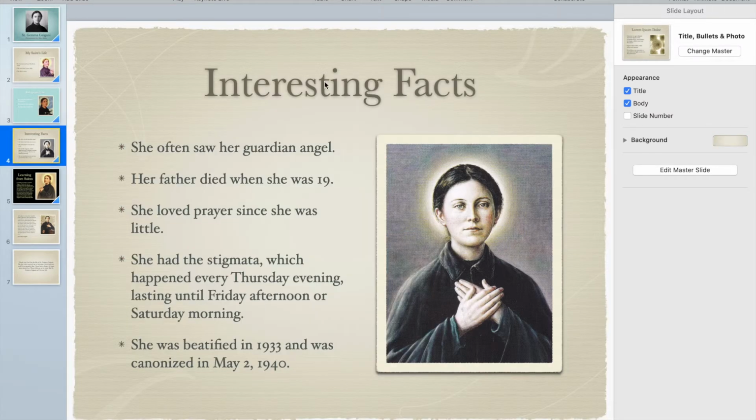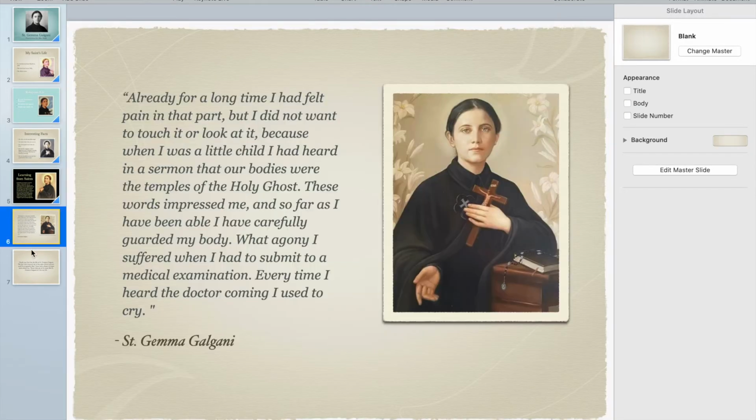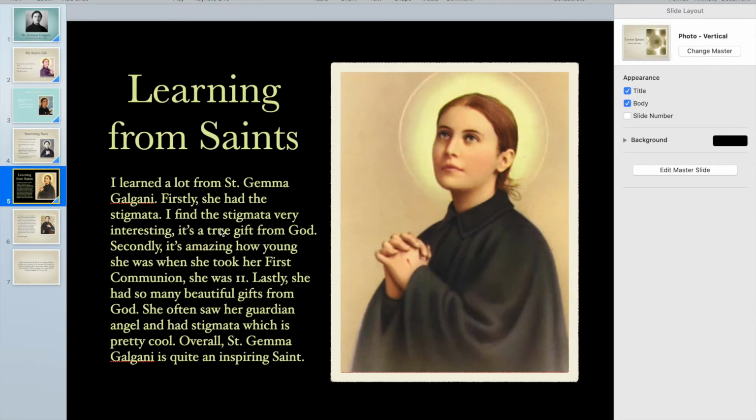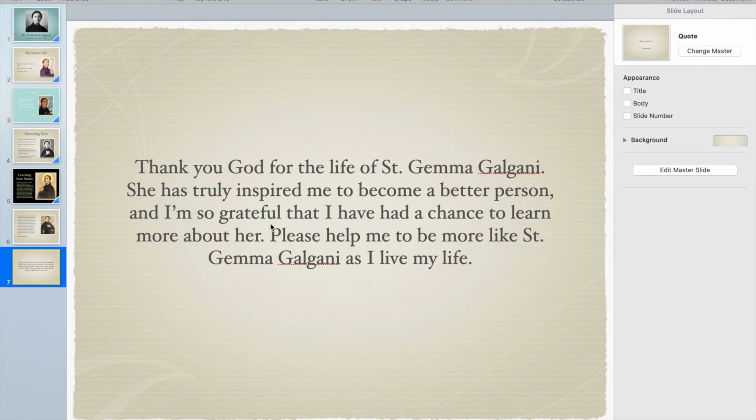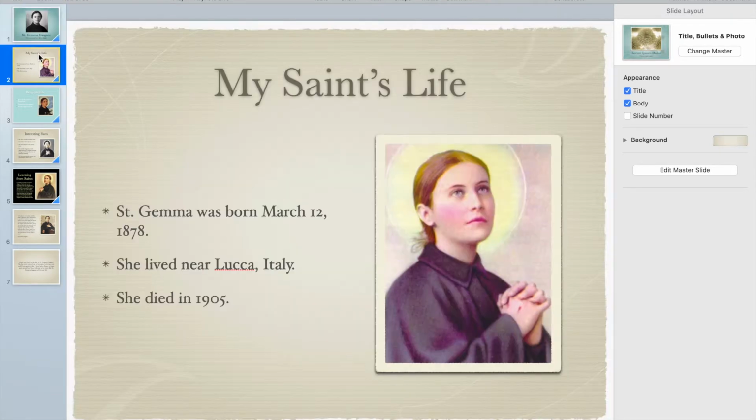Slide 4 are interesting facts. You need 5 interesting facts. Please make sure they're interesting, the most interesting you can find about your saint, and then a picture of them. Now later on we will move on, like I said, to slides 5, 6, and 7. For now we're just going to be concerned with slides 1 through 4. So start putting slides 1 through 4 together, and then we'll get to the others later on.